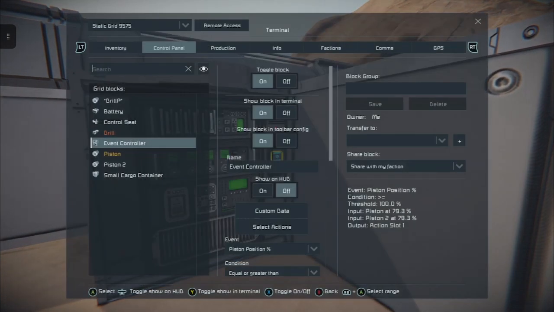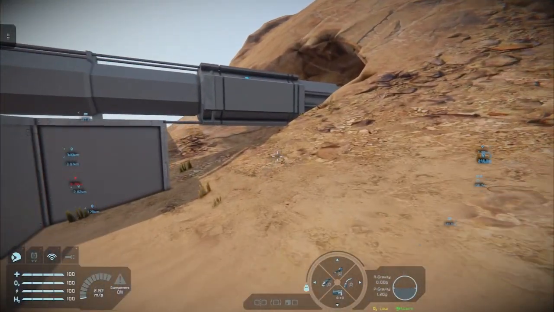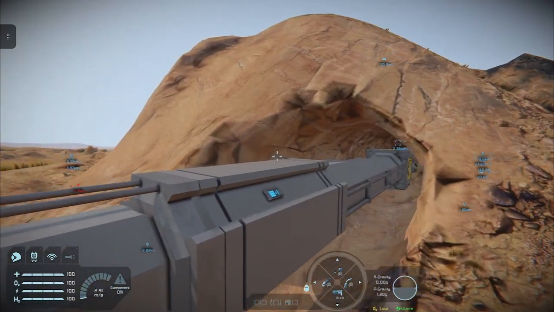We're getting close, getting closer. And hopefully when this hits 100%, oops, there we go, it's now pulling the piston back.